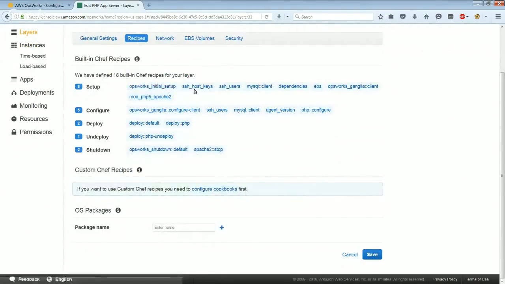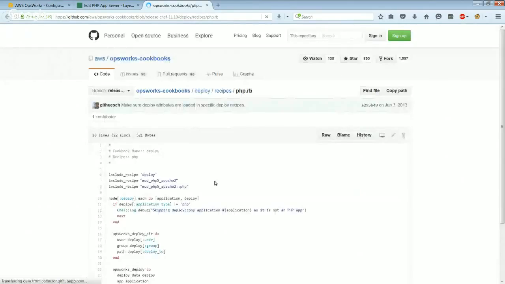OpsWorks initial setup: SSH is going to set up the SSH host keys. User is going to install a MySQL client as a dependency, EBS, Ganglia client, and most important, you can see the mod PHP Apache 2. So we'll have an Apache 2 server with a module for our PHP support, and then it's going to configure the Ganglia client, SSH user, MySQL client, agent version, and then it's going to configure PHP. It's going to deploy default stuff and PHP. Undeploy. If you want to see more details of what I mean by the deploy thing, go ahead and click on deploy PHP. It will give you some more details here, guys, about what exactly it's doing.